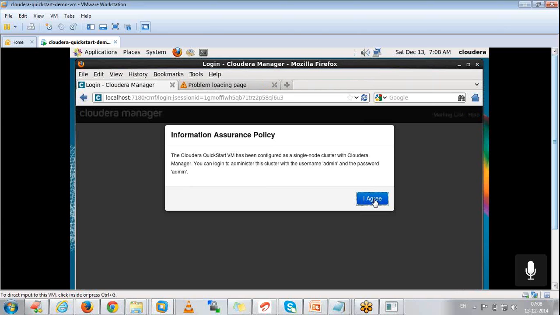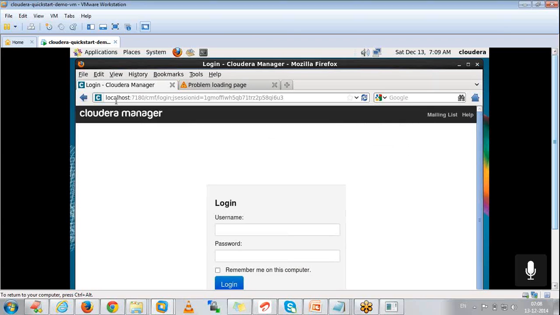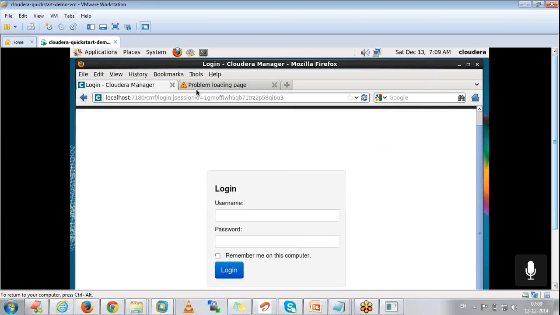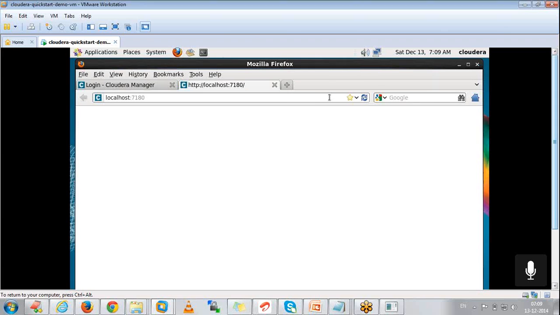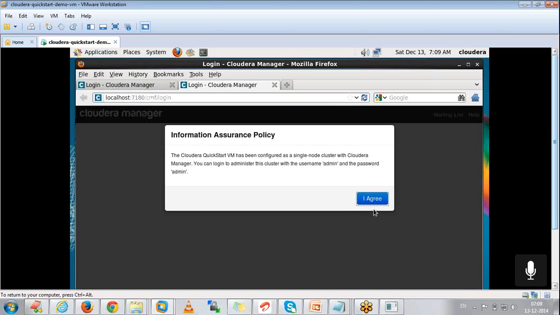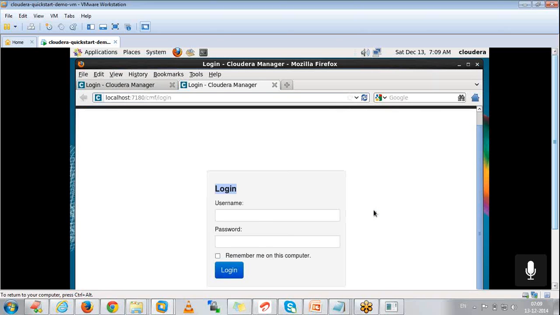Okay, once it is started, you get this, and then you automatically move to port 7180. You can also go through localhost 7180. This is the Cloudera Manager port. If you want to install manually, first you need to install Cloudera Manager, then log in, and then install the CDH. In our case, we don't need that.